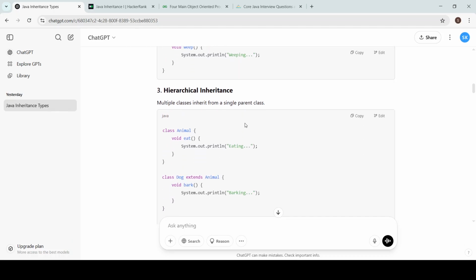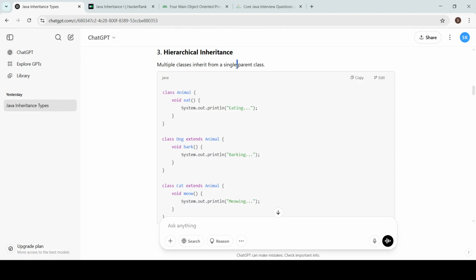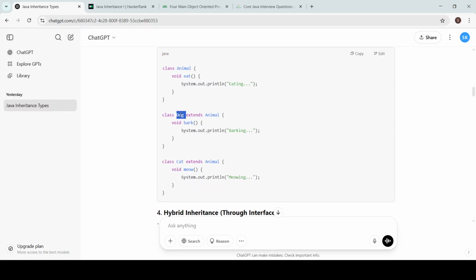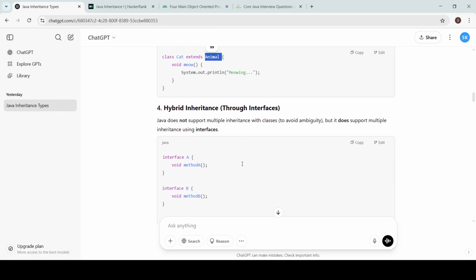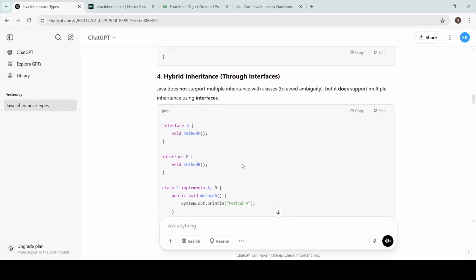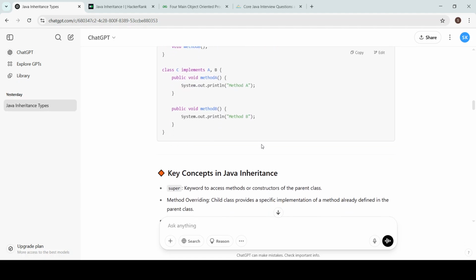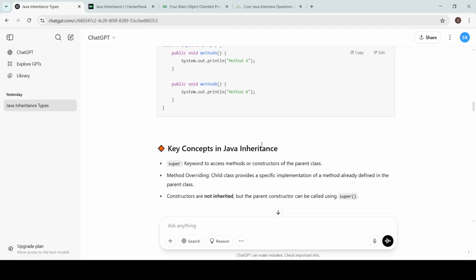Now this is hierarchical inheritance. Here there is only one single parent class. If you see here, Animal is a parent class, and the Dog and Cat classes are child classes extending the same class Animal. And hybrid inheritance is a combination of two or more types of inheritance. We will know about this in detail, because here interfaces come into play and are used for multiple inheritance. Now we are going to see why we don't use multiple inheritance directly in Java.